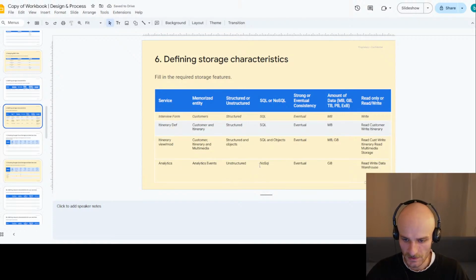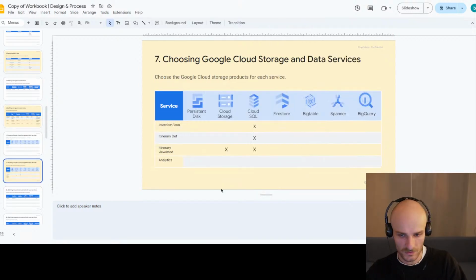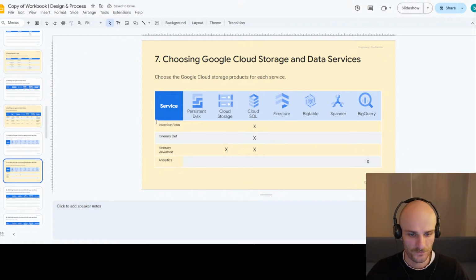Then the analytics will work with a data warehouse. Oh, so it will be BigQuery. Okay, this is it. We need Cloud SQL, Cloud Storage, and BigQuery.